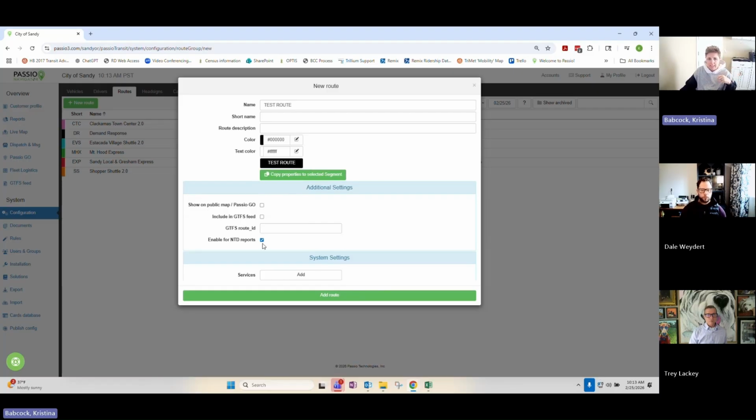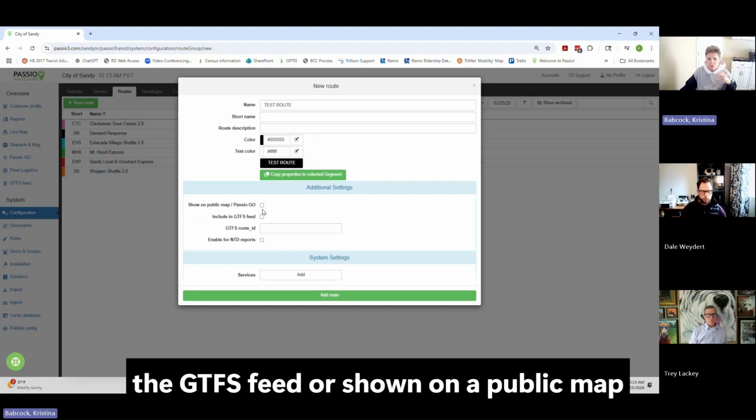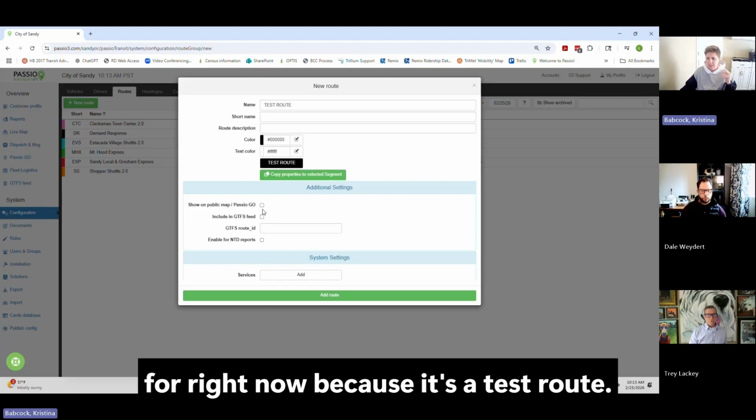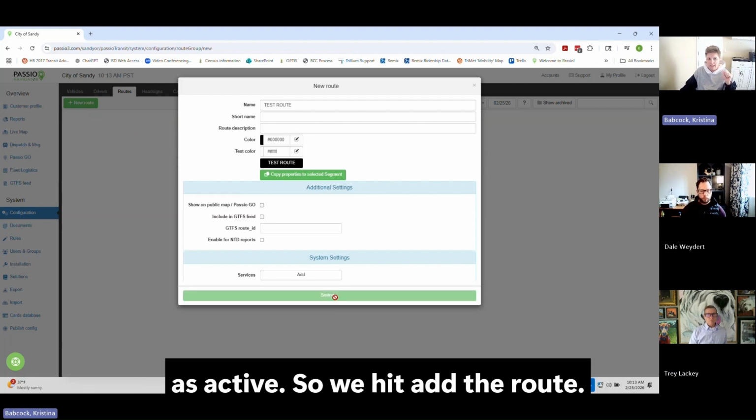We don't want it enabled for NTD reports included in the GTFS feed or shown on a public map for right now because it's a test route. If you click these, then they'll show up as active. So we hit add the route.